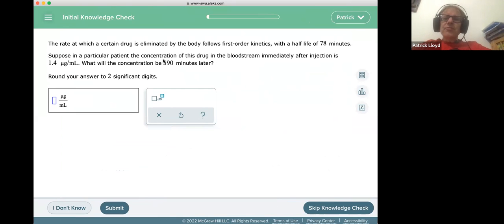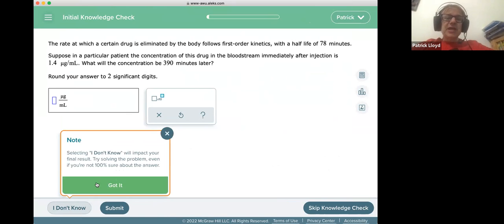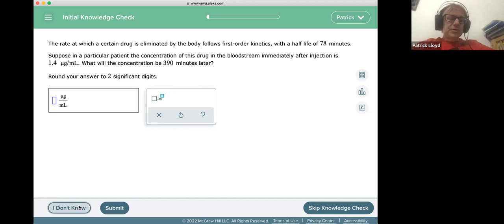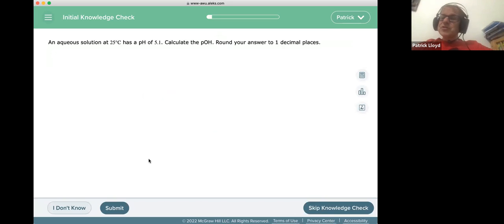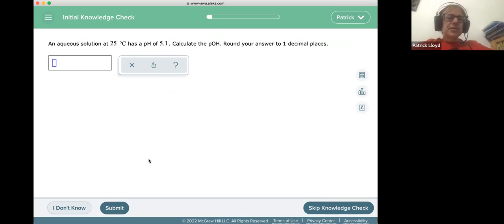is this is actually a kinetics problem right here. You may not know anything about kinetics, so you just say, hey, I don't know. If you do, you can try that problem. I don't recommend trying to research it to figure out how to do the problem. It's not really going to help you much.